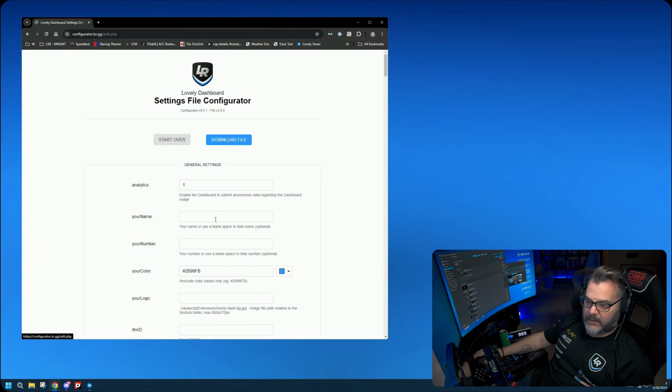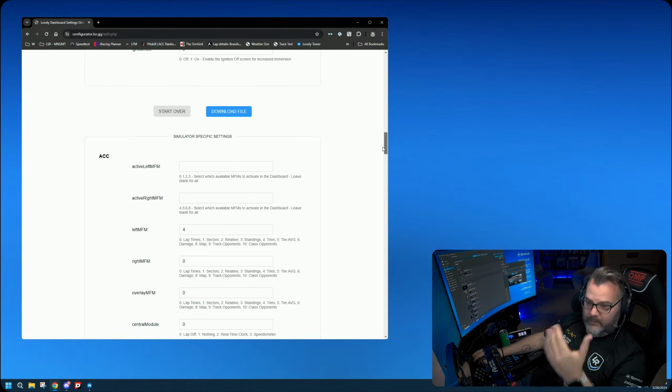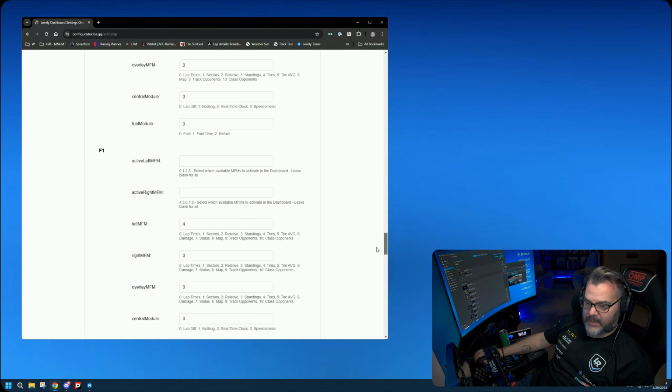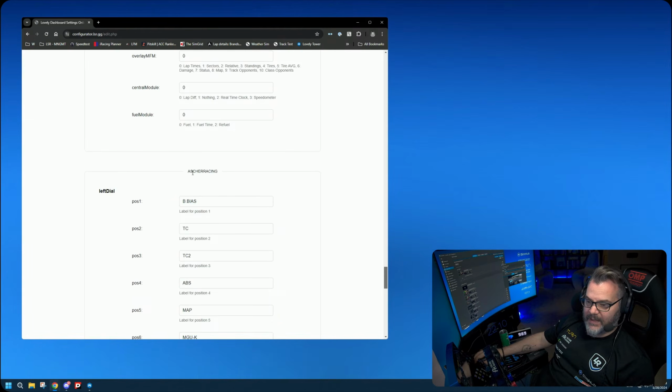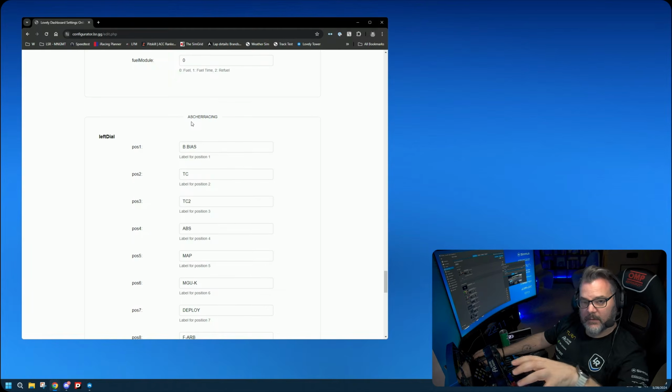If we start a new file, we have all the settings as you already have seen, and the per-sim settings. But if you go all the way down, now there's Ascher Racing, and in here, every manufacturer won't be the same. So Ascher Racing has left dial and right dial. These are the labels. Grey Wolf will have a different one because it will be coming. And any other supported manufacturer will have their own panel with whatever options are available for their steering wheel.